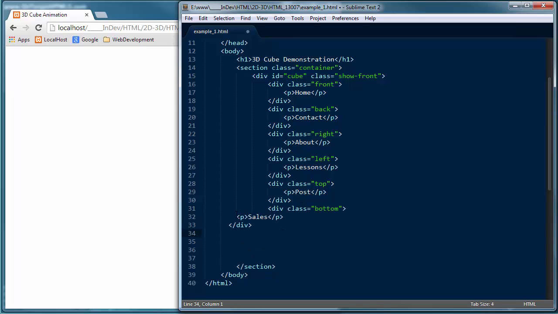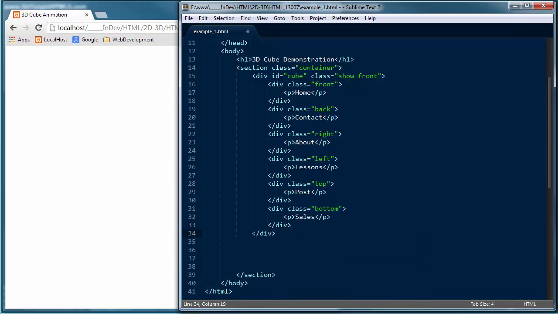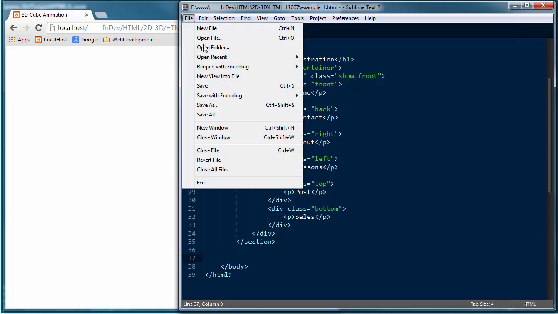So I'm going to put in the bottom. And now what I need is a closing div tag for this actual class that we set up front where we had this cube. So I'm going to come right below that and close out that div tag. And now that whole section that we've built up there, my container section, I want to go ahead and save all those changes.